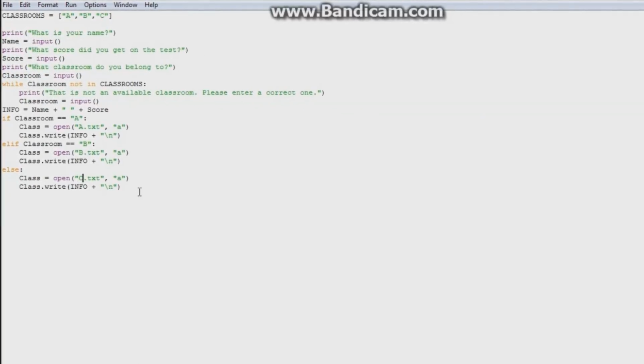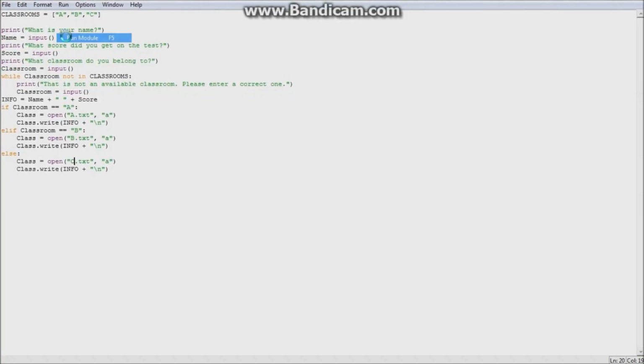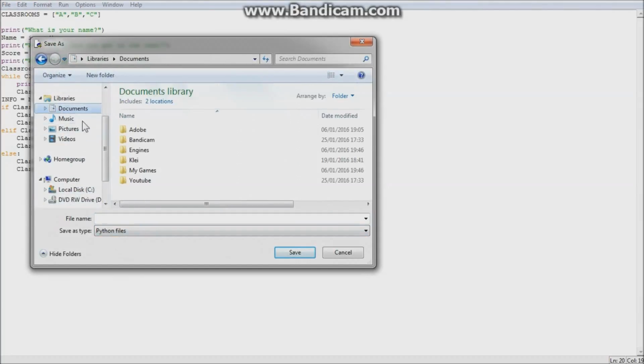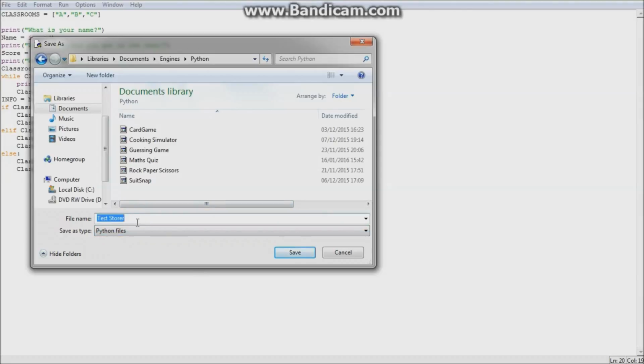So we go up, c.txt, so when we run this, ready? Run module. Same as Python file, yeah. Documents, engines, Python, test, storer. Yeah. We want a .py.